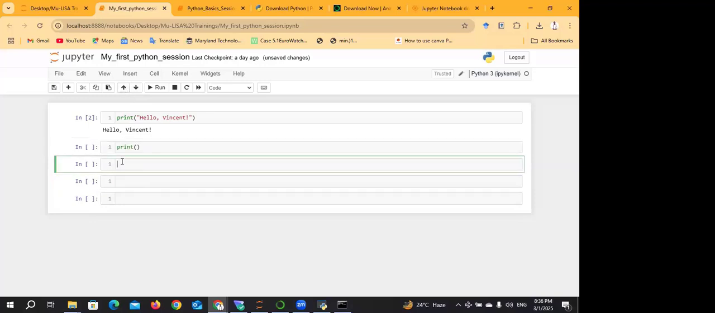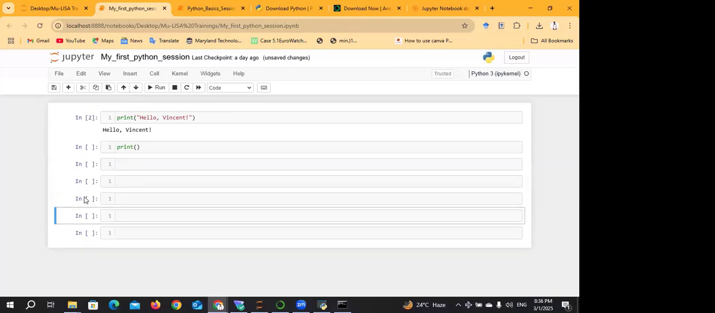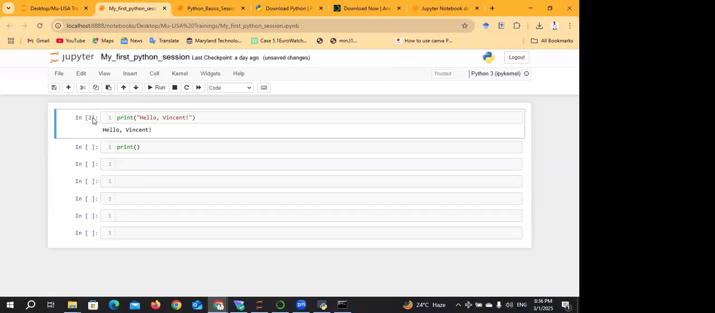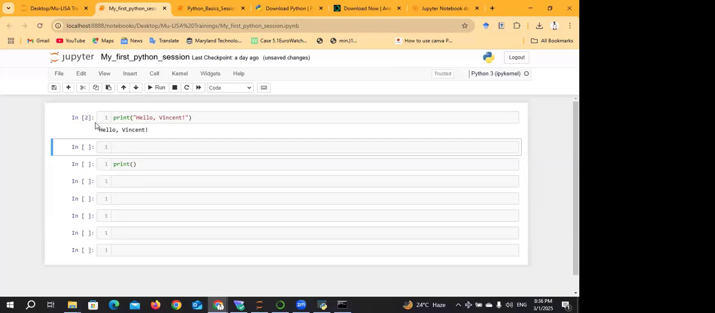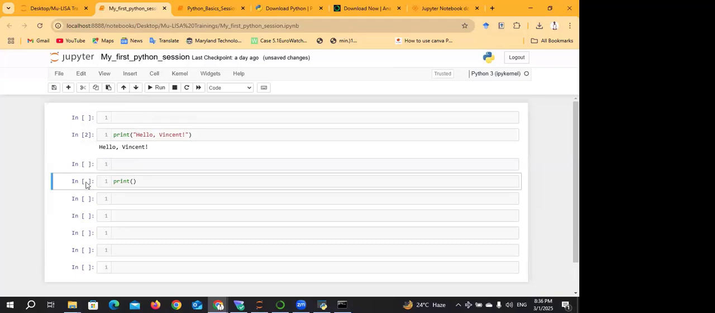But there are some more shortcuts that we need to use. For example, if I want to add a new cell, I'm going to click A. So A on your keyboard just adds a cell below. B just adds a cell above. Okay, maybe you need to see this one here. If I click on B, it adds a cell below. If I click on A, it adds a cell above our current cell. If I want to delete this cell, I have to click double D.